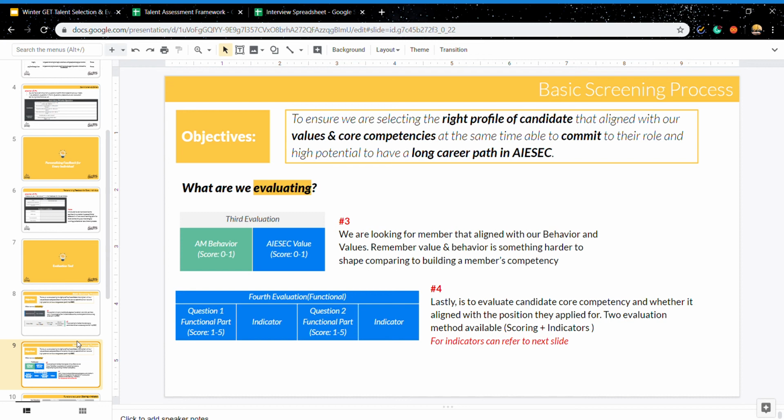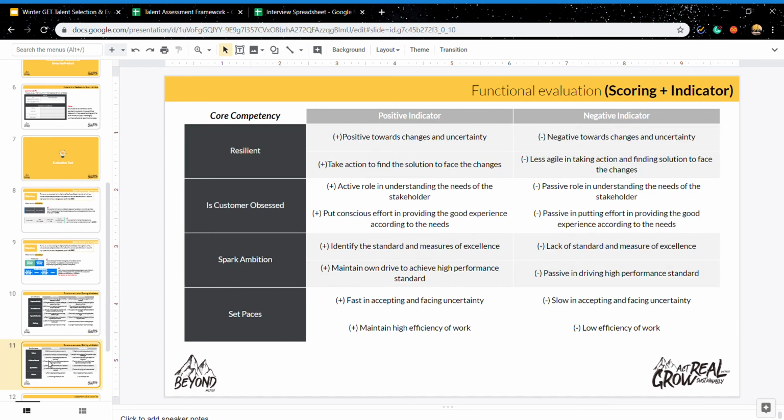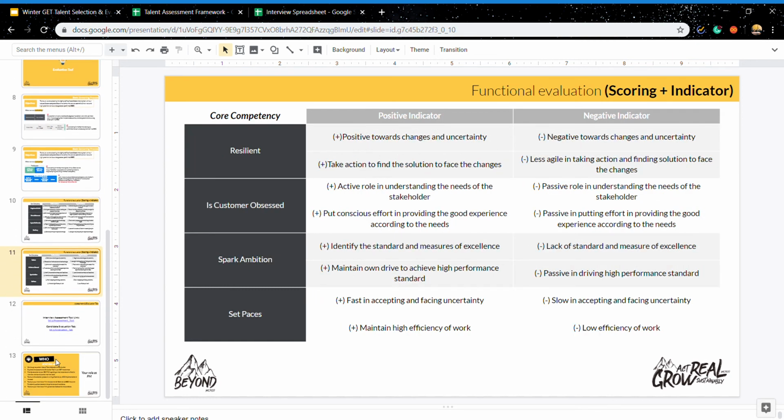Okay, so the fourth evaluation is functional. Just like what I said just now, we have the rating evaluation method, where you put a score from 1 to 5, and you also put the indicator, which is a positive or negative indicator, based on the statement that I already inserted. So these are the four things that we evaluate our candidates. You can get the indicators from the spreadsheet, like what I explained just now.